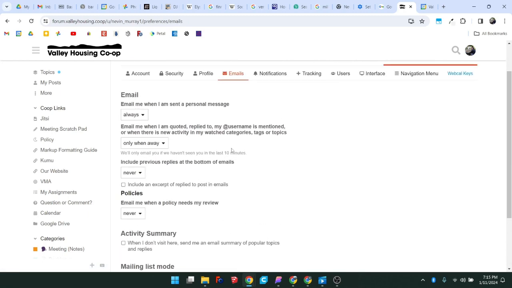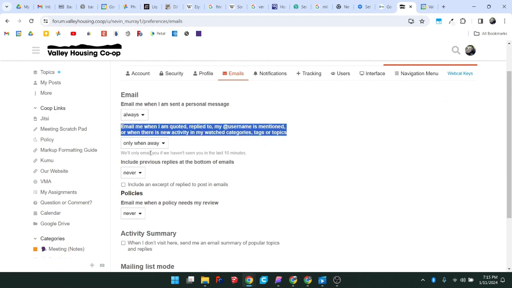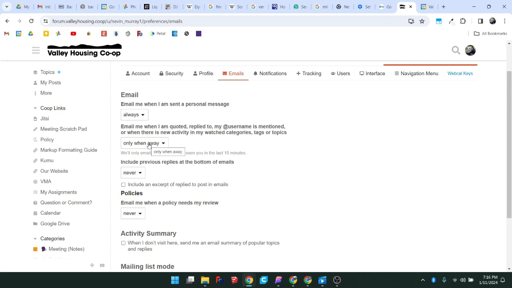So this notification area here, this setting, basically means watched. All of these things describe when you're watching a category or a tag or a topic. This will change how you will be notified, how you will be emailed. You can either always be emailed, only when away, or never be emailed. I have it set for only when away.